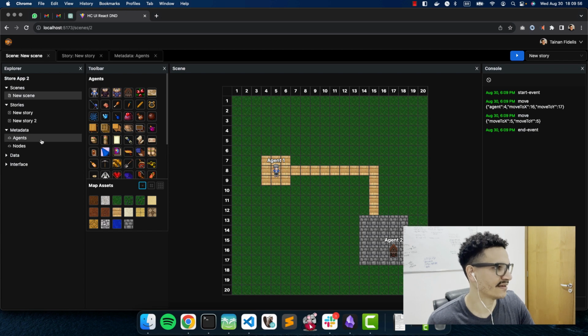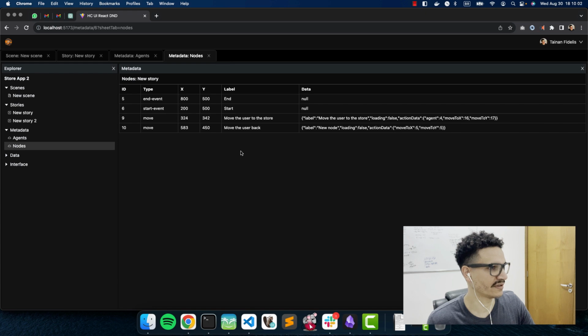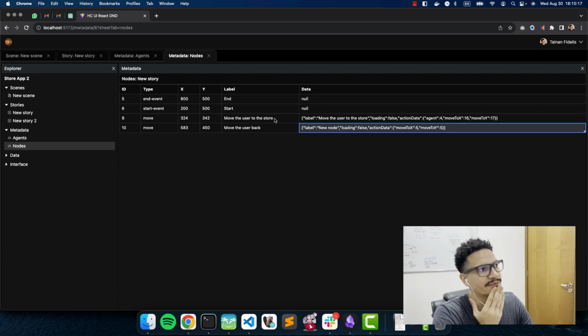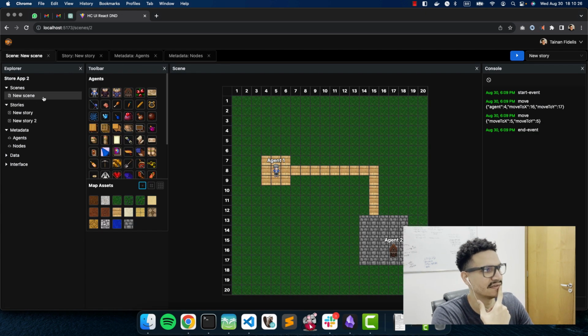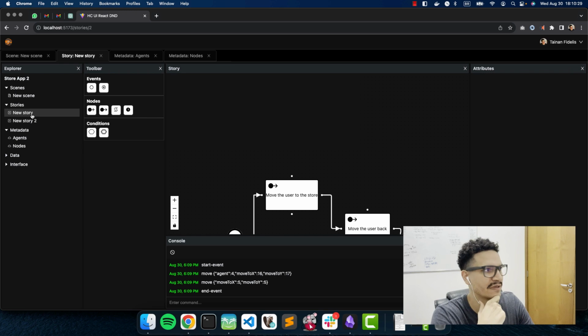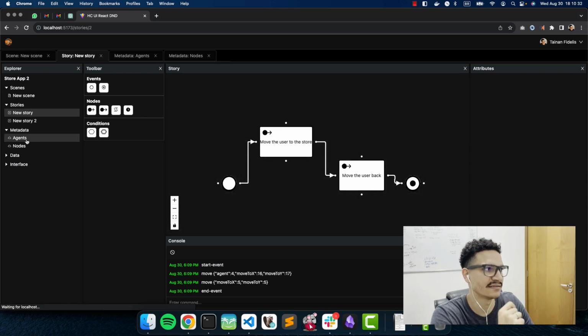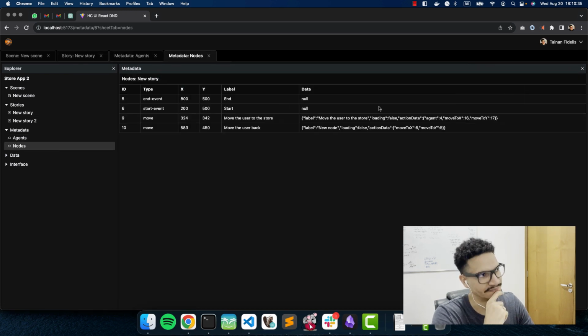We have the metadata to check the nodes data. So start event, we don't have any data in there. The end event, and then the move nodes, move the user to the store, action data, and here we can improve what we are building in the other views, because these are visual programming views, the scene and the story, like a diagram view. But here we can check what we are adding to these views as data. And we can even debug it here.